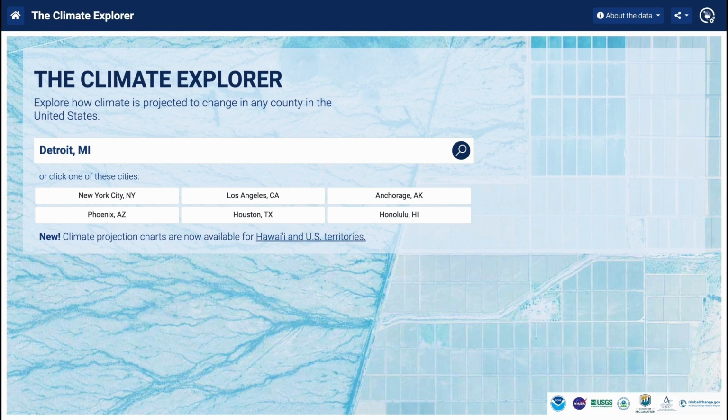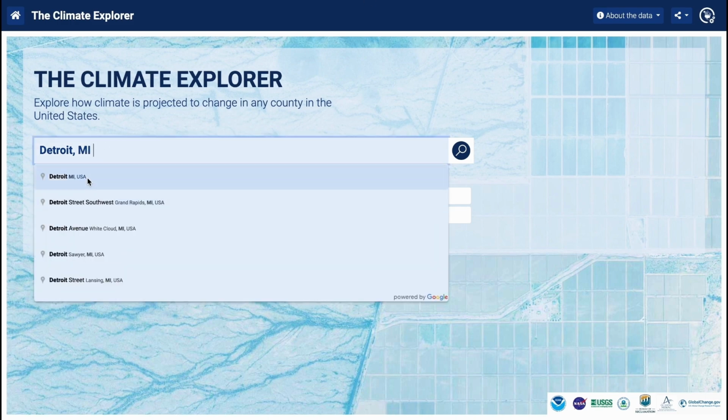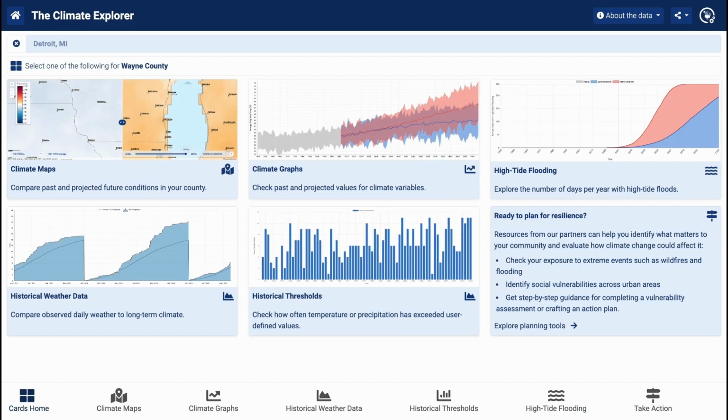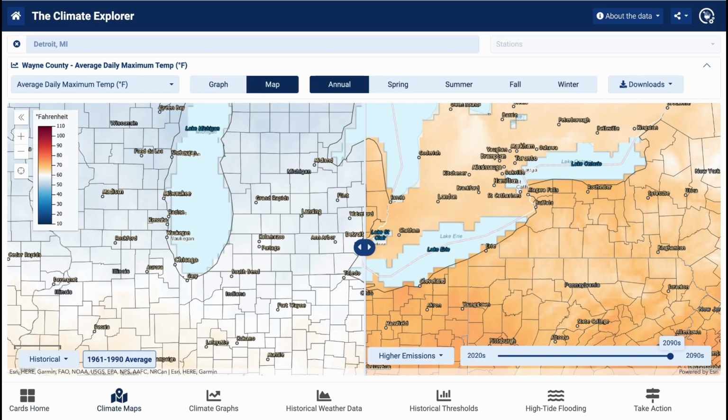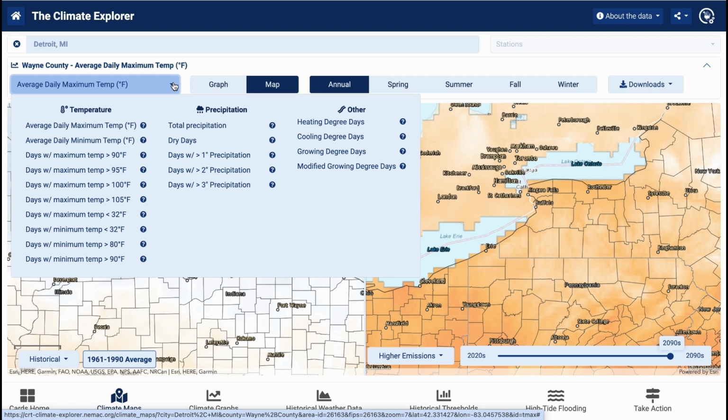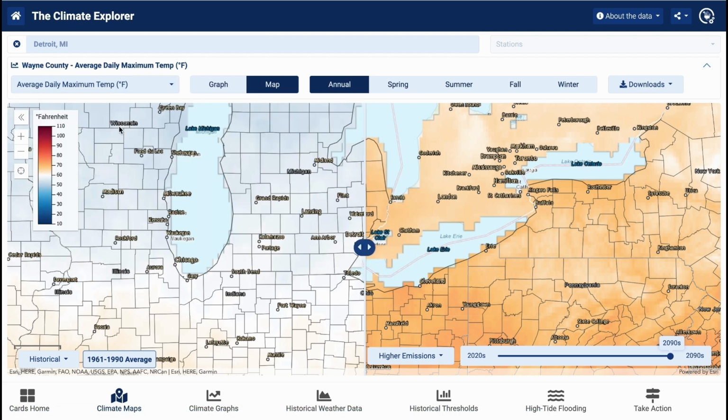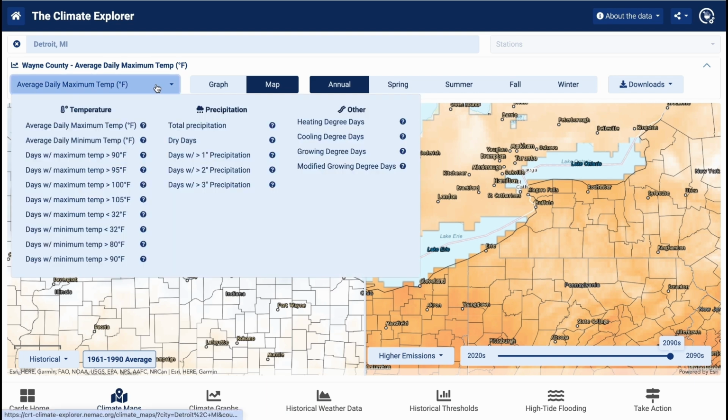Next, we will explore the tool more in depth using a Great Lakes city as an example. I will use Detroit, Michigan as the example here, which is located in Wayne County. You may use the climate maps to compare historical observations and future projections in your area. You can select the variable that you're interested in viewing by using the drop-down menu here, where you could select to view total precipitation, the number of days per year that receive over an inch of rain, or average daily maximum temperature.